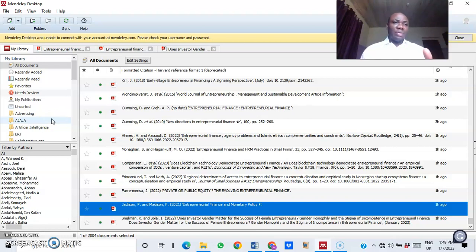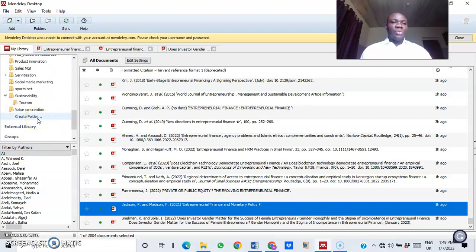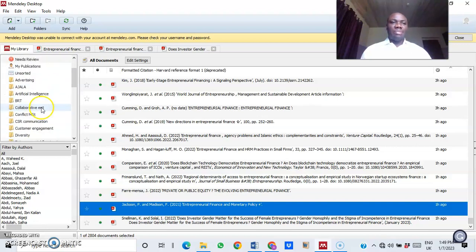Now, if you look at my library section of your Mendeley Desktop, you'll see a host of icons there: recently added, recently read, favorite, needs review, my publications, unsorted, then create folder. So you can create a folder for every assignment you have, for every research you are doing, using a keyword or a keyword and sub-themes. For this particular one, we created a folder and named it entrepreneurial funding.